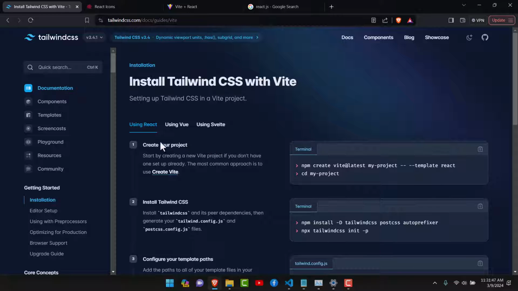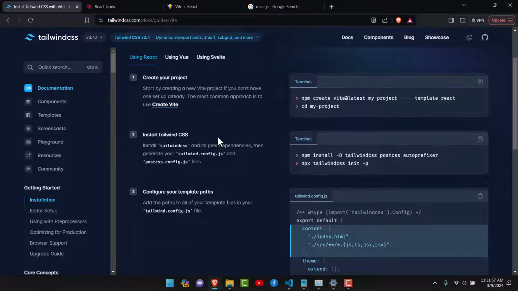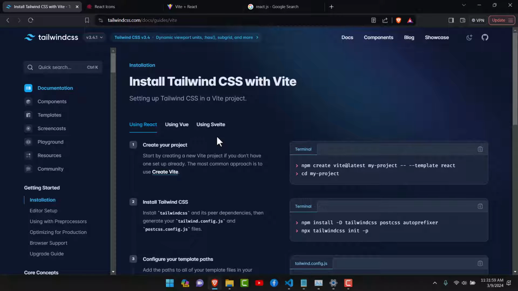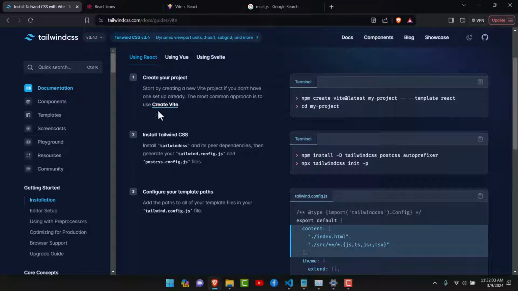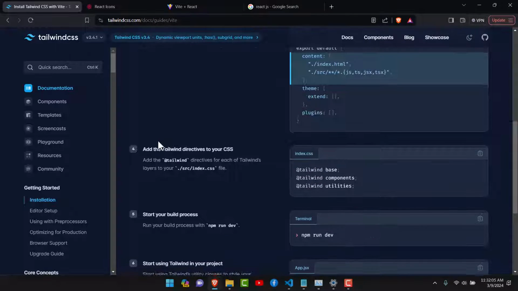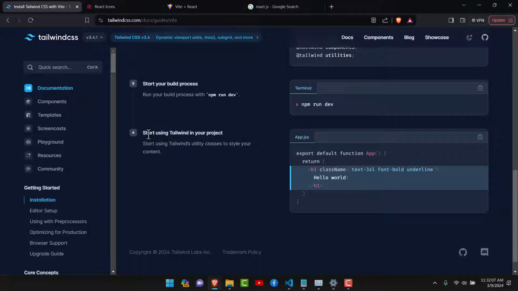So I'll be using React, although you can also use Vue or Svelte. So for us to be able to completely install TailwindCss with Vite, we need to follow these specific steps. We have at least 6 steps. So we'll be going through each and every step.